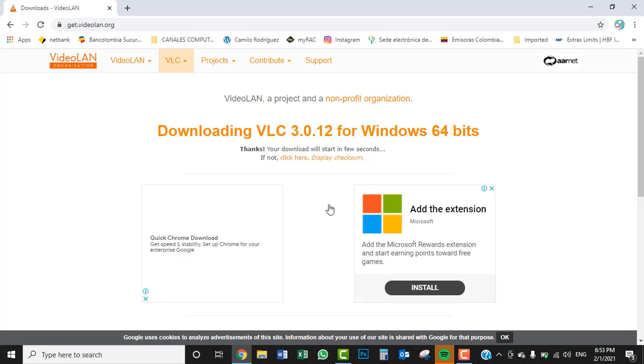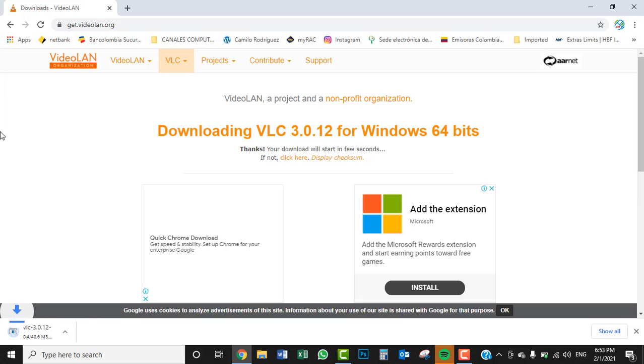The VLC is completely free. You don't have to pay anything at all for that one. So just wait. That one is gonna download the installer. We are gonna wait until that one finish. Once it's finished, just click in there.